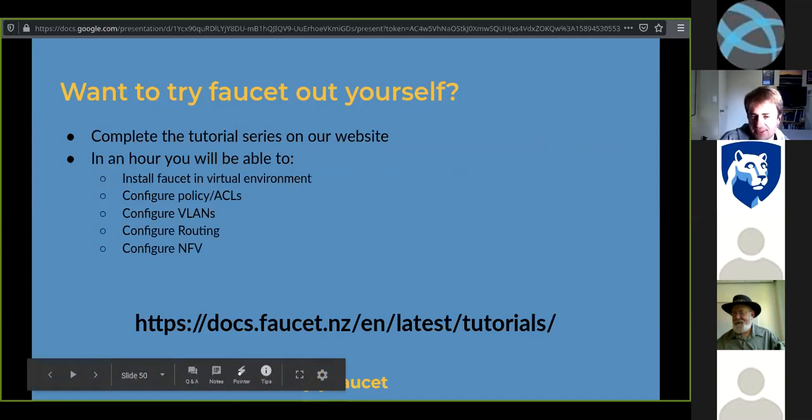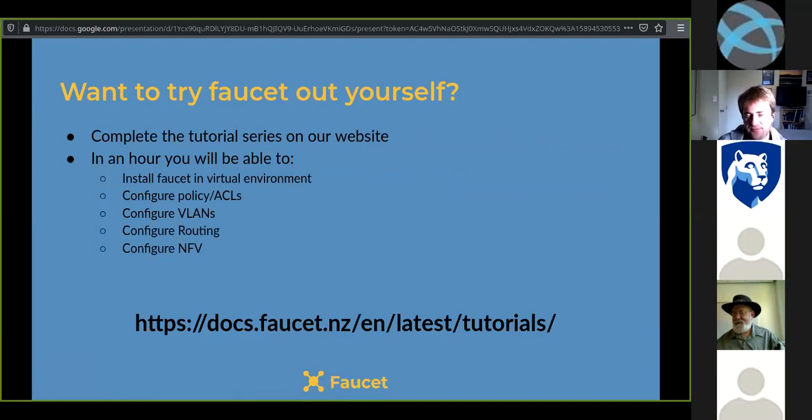And if anything in this talk has piqued your interest, we've got a very nice tutorial series on our website where you can configure Faucet in a virtual environment and play with all the features we've talked about today. You can even grab the SciNet config off GitHub, and set it all up virtually and pretend you're running a very large HPC network. So we'll leave that link on the slide.